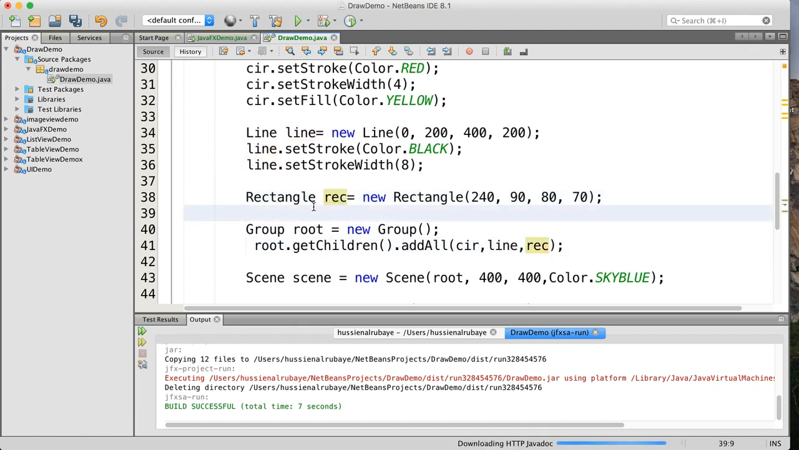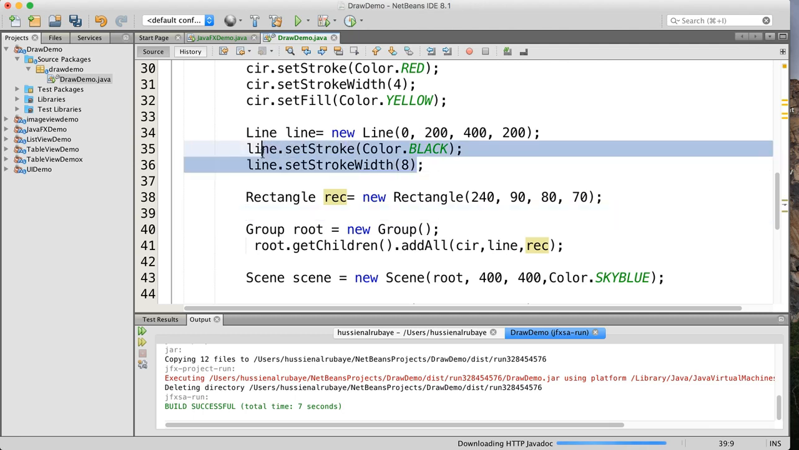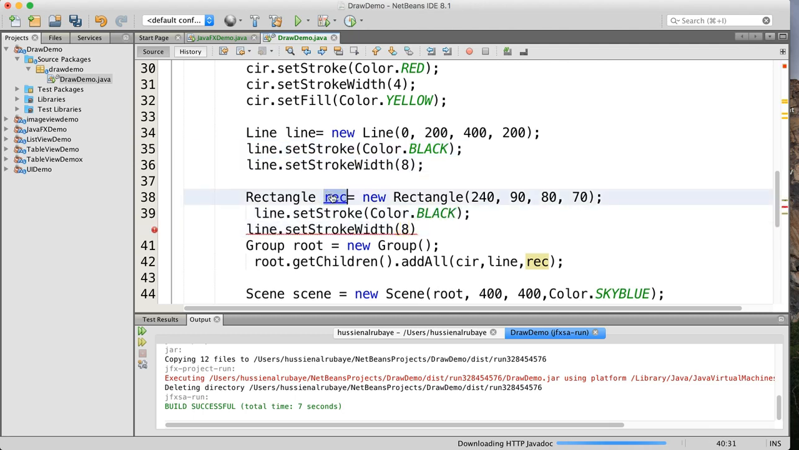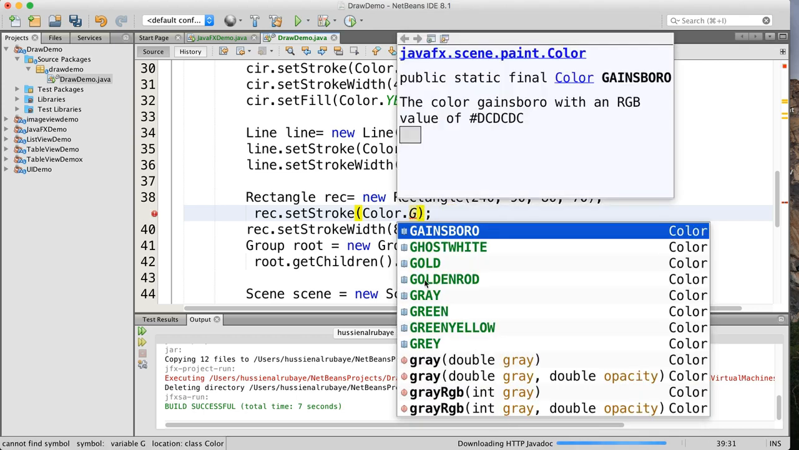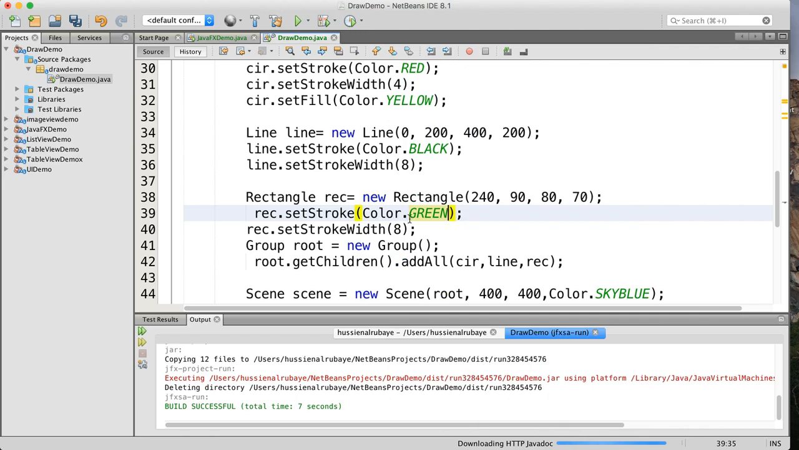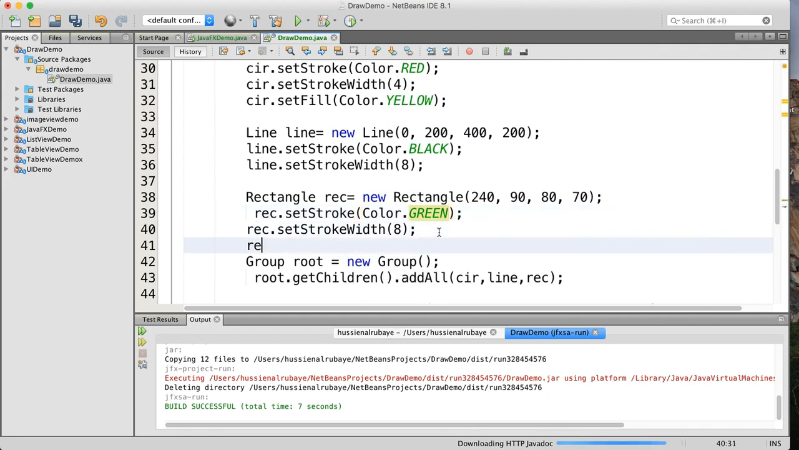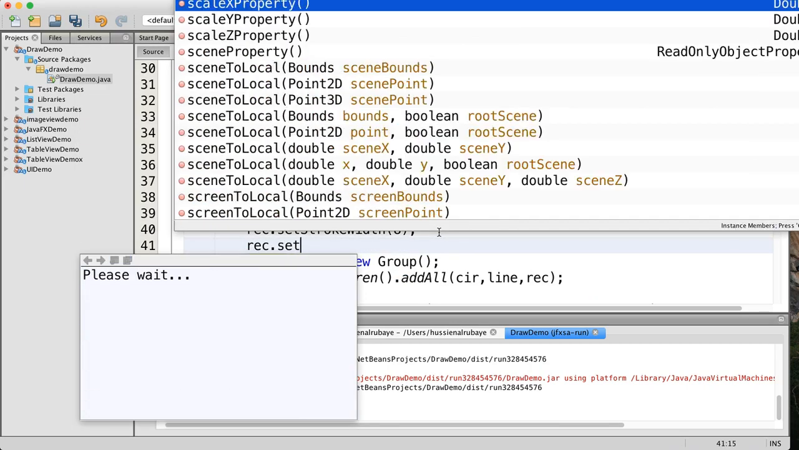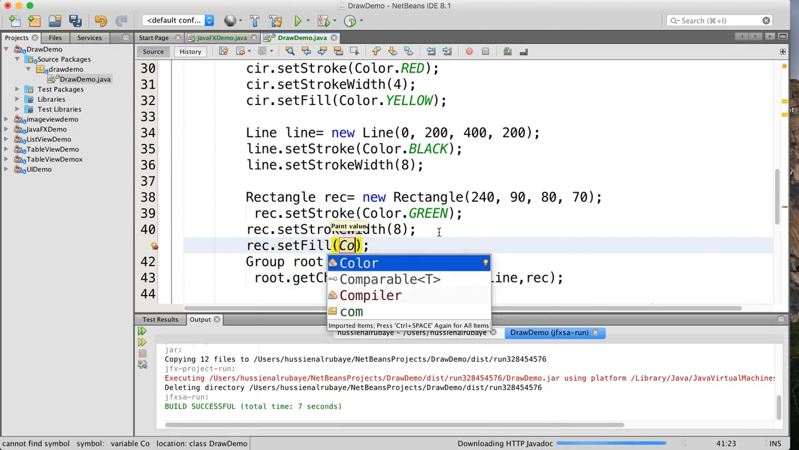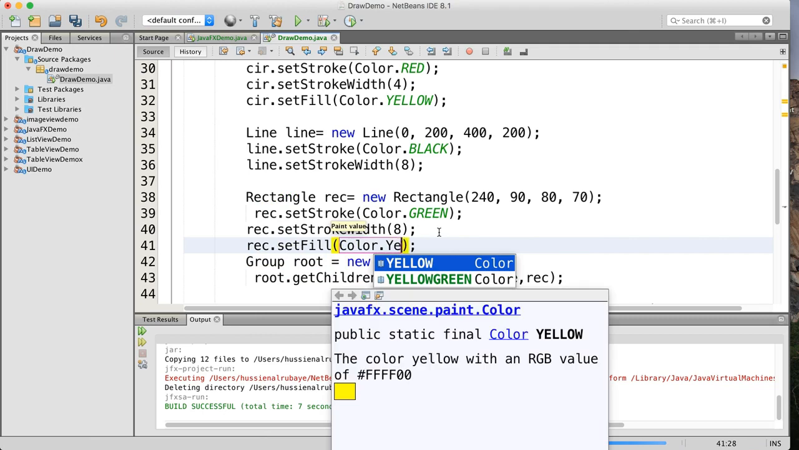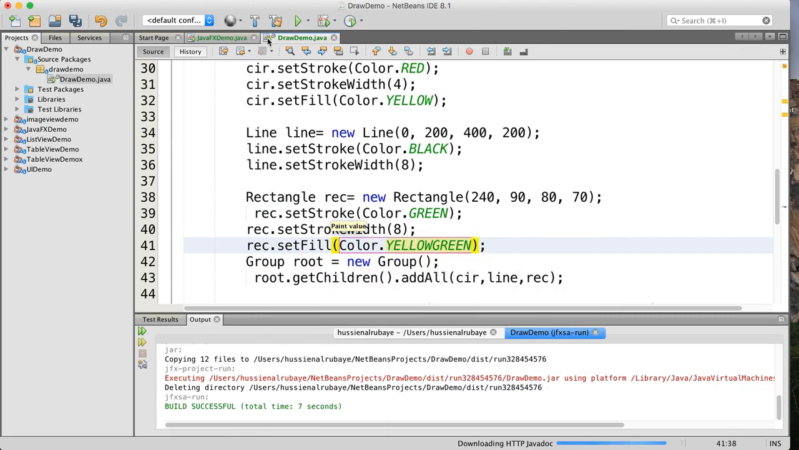So let me add more information. You know, I just have this information. I could add more. Let me take the stroke and set the width. Let me suppose this one should be green. And you could also add the fill color. So I would say rect dot setFill, and suppose the color will be yellow green. I just suppose it this way.